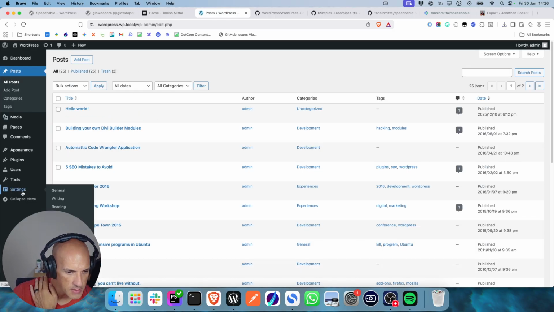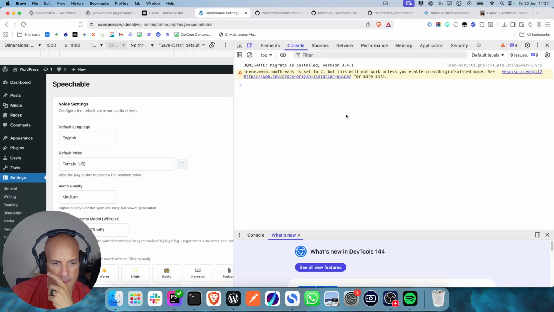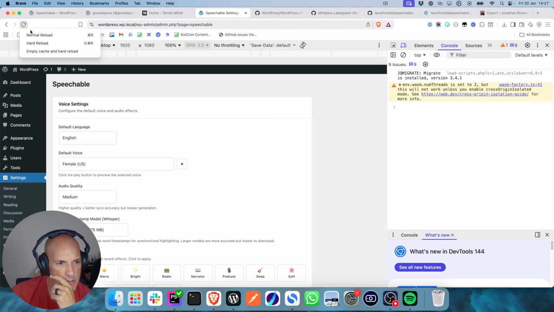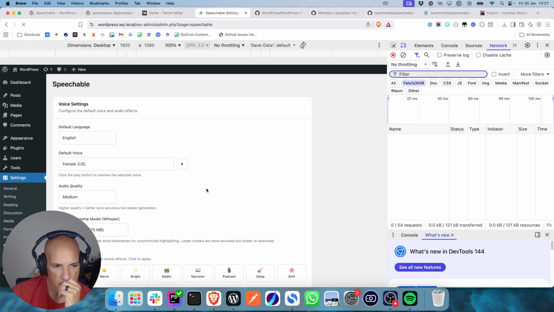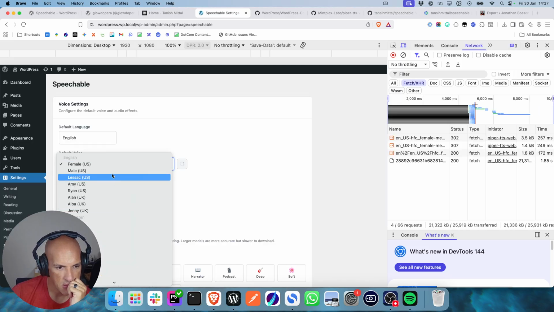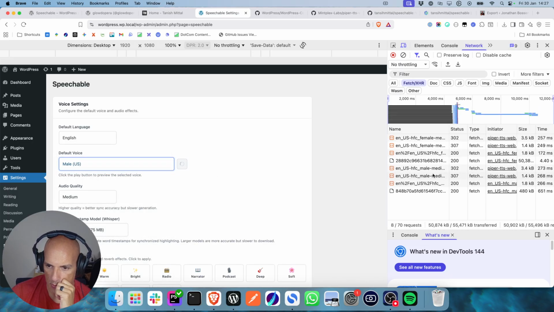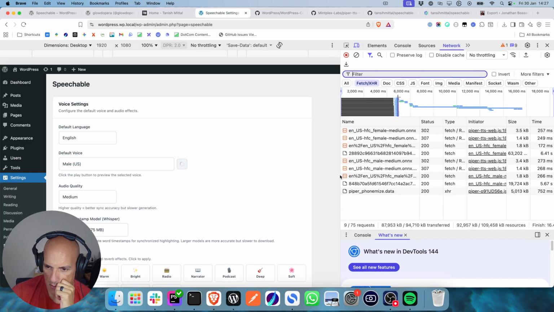Okay, so I'm already seeing some things that the plugin says. Let's go to the speechable settings page. So I set my language, set my default voice. It looks like it's trying to pull some data for the voices. Let's refresh this. So there's different voices. Oh, yeah, there's different voices. Looks like it pulls the voices down every time. Okay, yeah, there we go. So it's putting all of that.